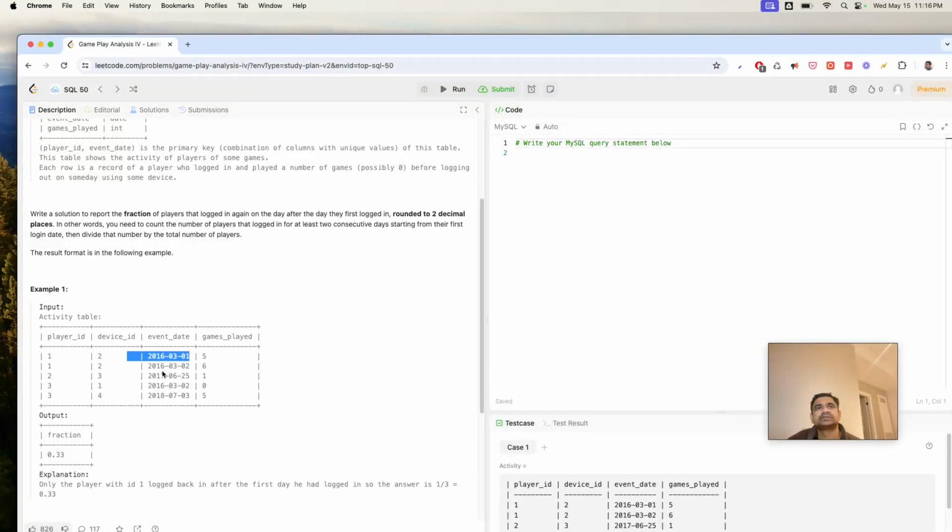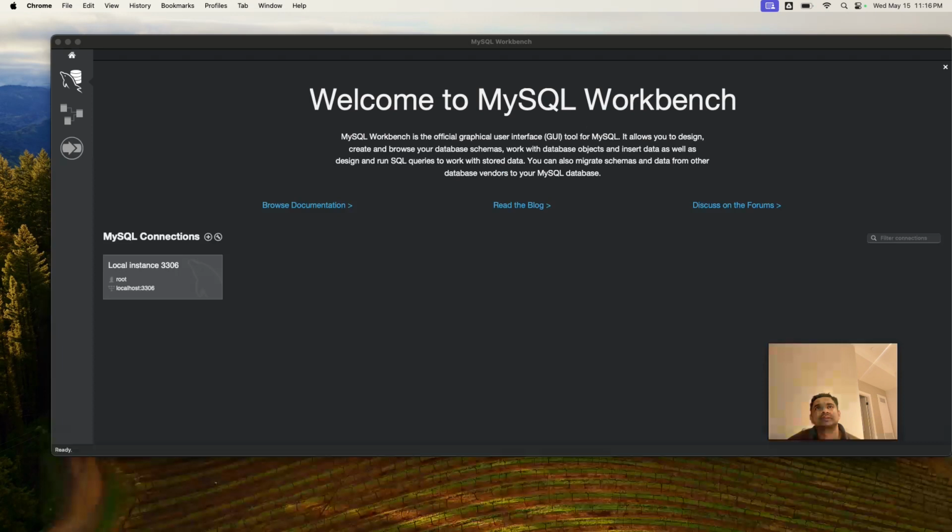So the question is very straightforward. How will we do this question? So here we have two choices. If I select player ID, I need to find whether the player logged in on the second day, right? So that's the tricky part here. Let's see how we can do it.